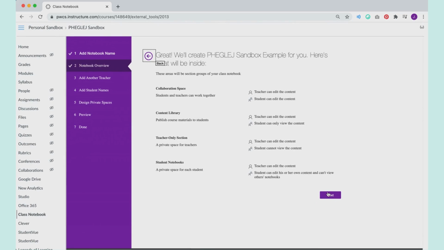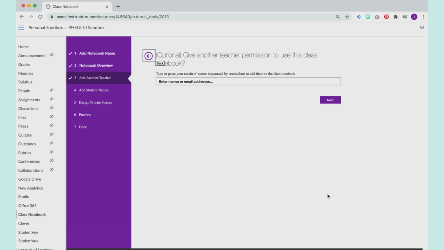So we're going to say next just for a moment. We can go back and edit these. Now, if you have a co-teacher or if you are making a notebook for my example, you will be able to type. Please note for a class notebook, you are limited to the people within your school district. So I can't put my personal email address and link it in there. It has to be within my own school district. But we're going to say next.